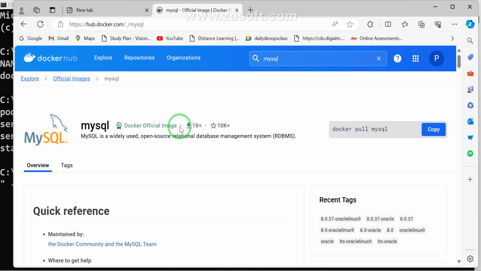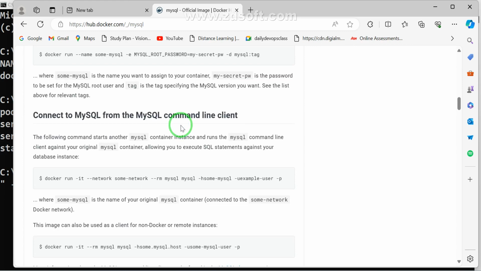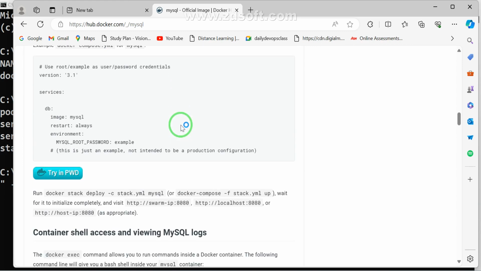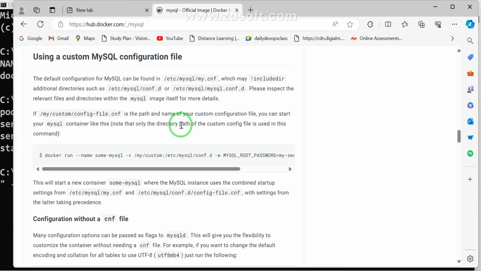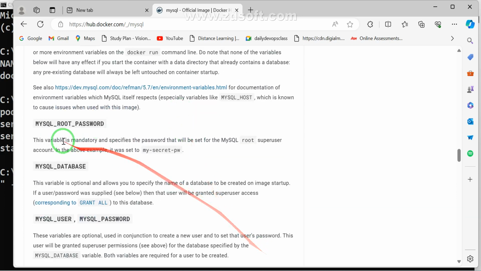Once you click on MySQL, you need to recognize some terminology: environment variable. Anyone can read this one: MySQL root password. This variable is what? Mandatory. Mandatory means you must pass it.